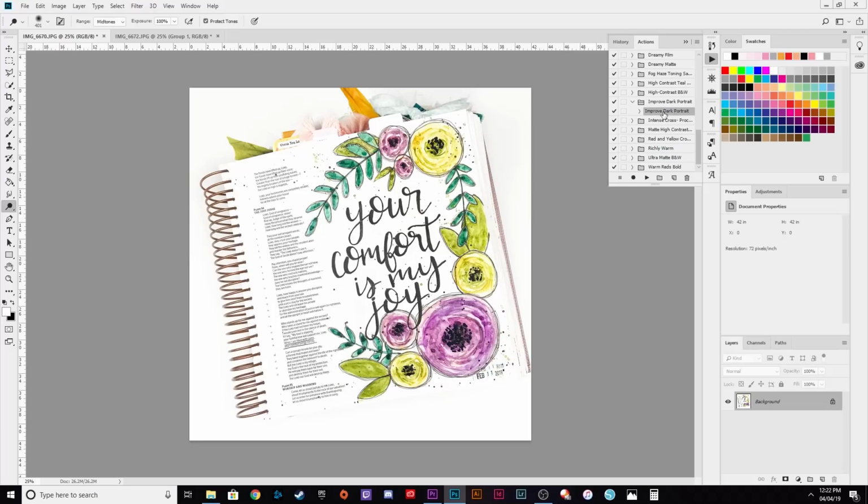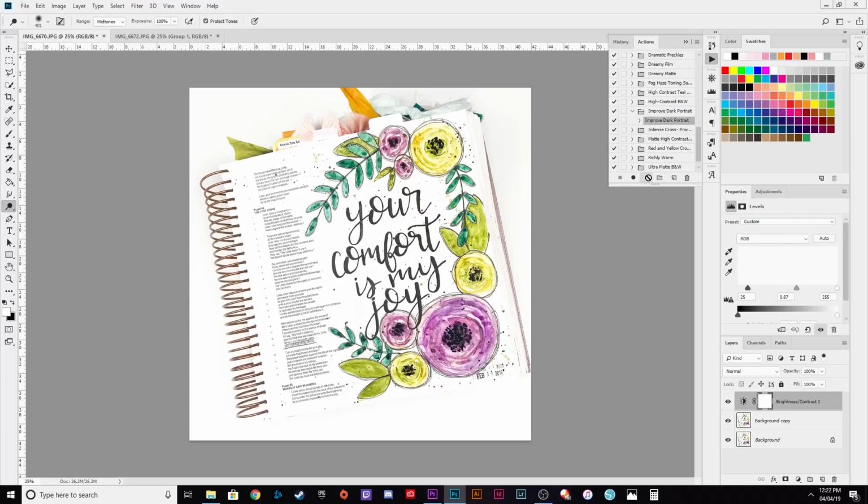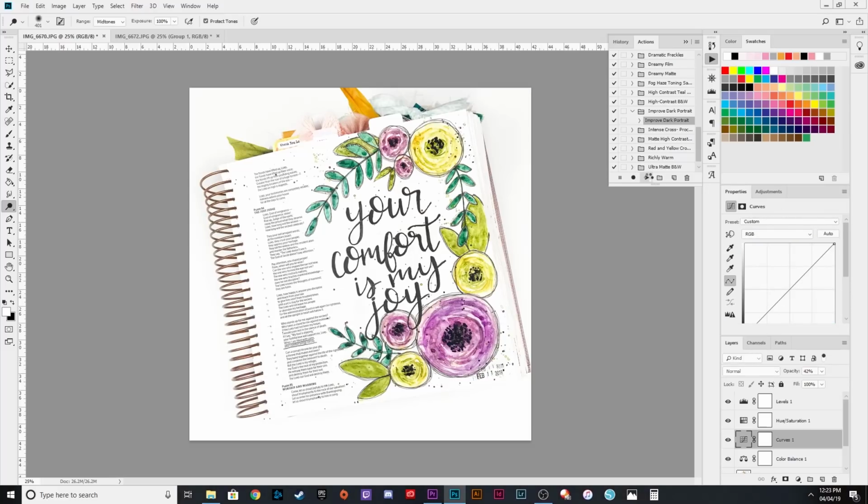I'm going to start with Improve Dark Portrait. This is something that I do almost on every single photo that I edit, whether it's people, whether it's flat lays, landscapes. This just really improves the overall feel of the photo. So in your actions toolbar here, that's this little triangle, actions. I'm going to come down to Improve Dark Portrait, and then we're going to click here and click play. And so basically this is going to play out as if I'm individually going in and doing all of these steps, and it just does it for you.